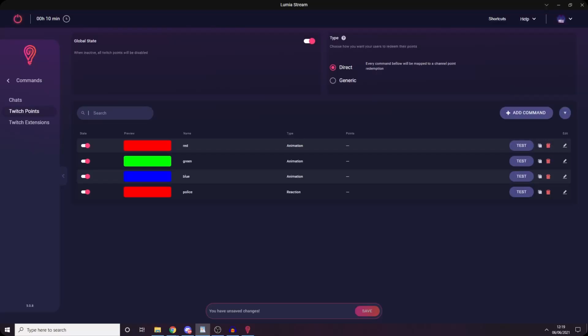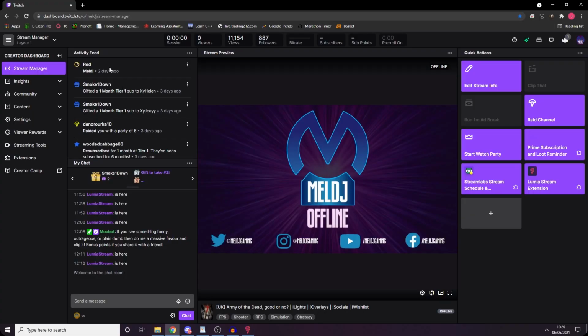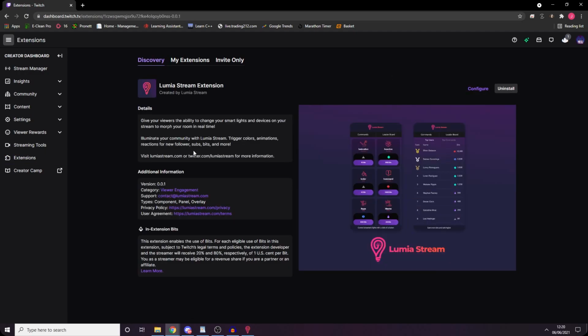Okay, let's take a look at the brand new feature for Lumia Stream, the Twitch extension. Firstly, go to the Twitch extension tab of Lumia Stream and set the global state here. Set that to on. You absolutely must do this if you want to use the Twitch extension. Now go to your creator dashboard and go down to extensions on the left-hand menu. Search for Lumia. And there you'll see the Lumia Stream extension.